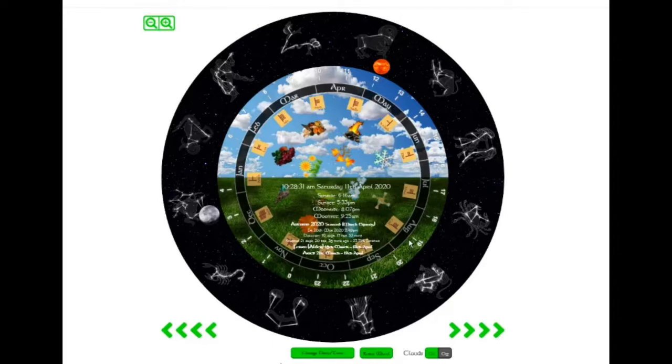So I wanted to share a project I've been working on. I built this ages ago, but I've only now just rebuilt it with some new features, and it's the Wheel of the Year that you see here. It has a number of wheels that revolve in real time.